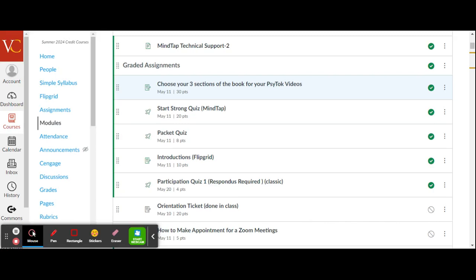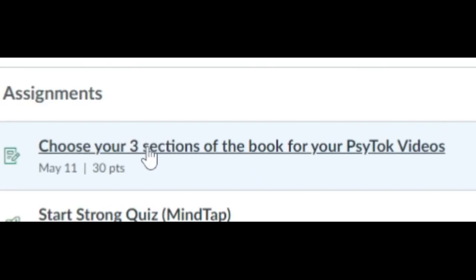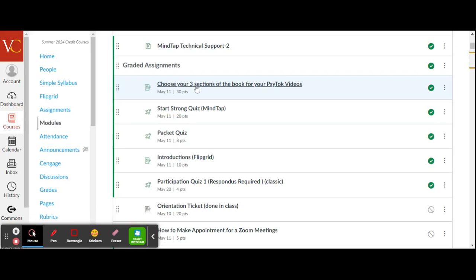The first one I want to look at is to choose the sections of the book for your SciTalk videos. Depending on which class you have, you might have 3 videos or 4 videos that you have to complete. Every few weeks, you have to turn in one video. The video is going to be on a section of the book that you have read. So the first thing you have to do this week is to choose the sections of the book. If you click on here, it'll give you a quick synopsis of what to do. But I'm going to go over step by step how to do it here.